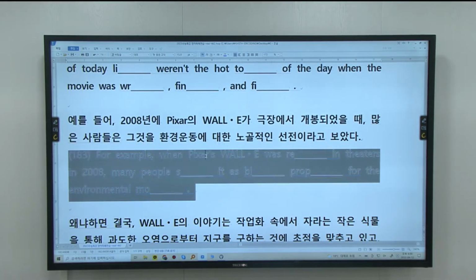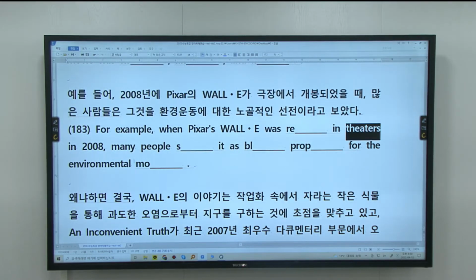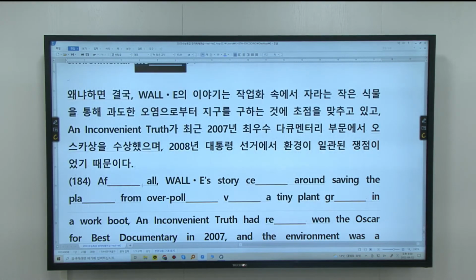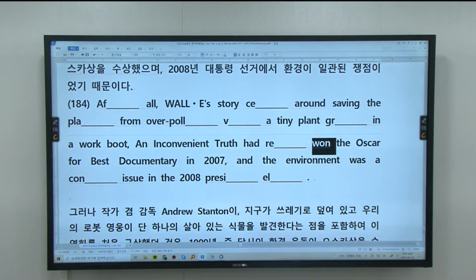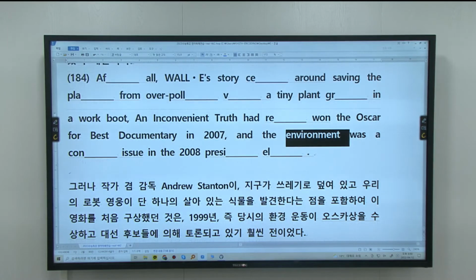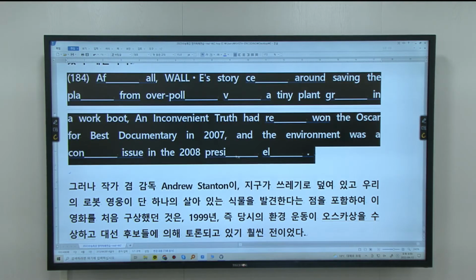For example, when Pixar's Wall-E was released in theaters in 2008, many people saw it as blatant propaganda for the environmental movement. After all, Wall-E's story centered around saving the planet from overpollution, a tiny plant growing in a work boot. An Inconvenient Truth had recently won the Oscar for best documentary in 2007, and the environment was a constant issue in the 2008 presidential election.